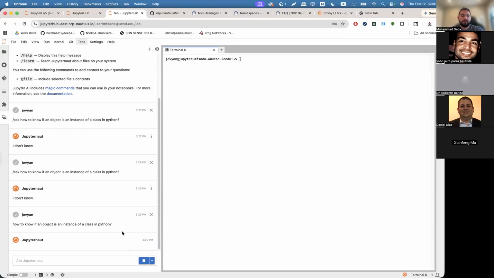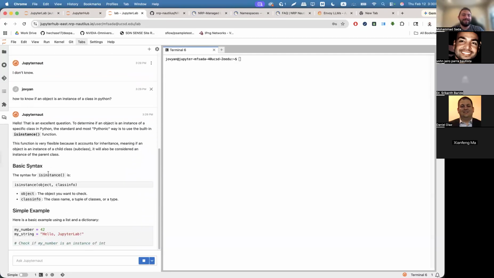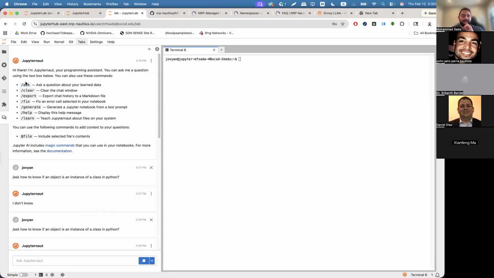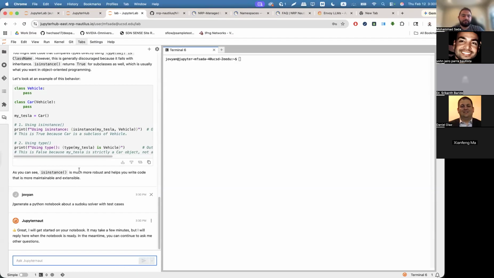All right. Looks like a good sign because taking a while means it's generating an answer in most cases. So you can see if I don't add that forward slash ask, it doesn't answer from the learned data, it answers from the general knowledge. So these commands are very helpful because I'm going to show you a very helpful one, the forward slash generate. I really like this one. And I'm just going to let it run in the background. Generate a Python notebook about a Sudoku solver with test cases. And you can see it says it's going to be working in the background. So I can just ignore it for now and it'll let me know when it finishes.